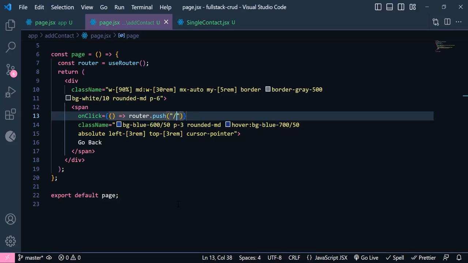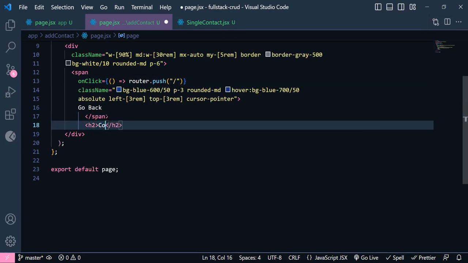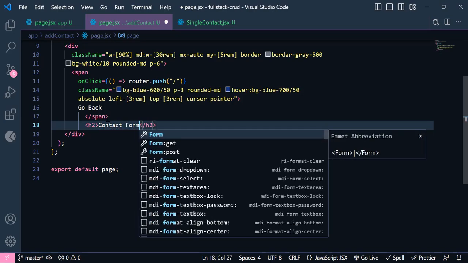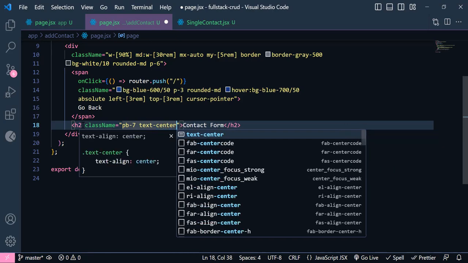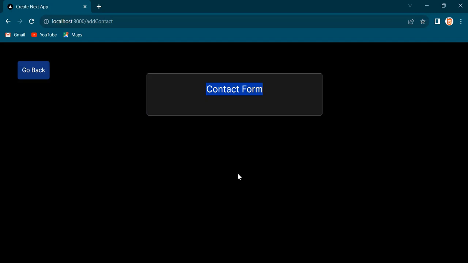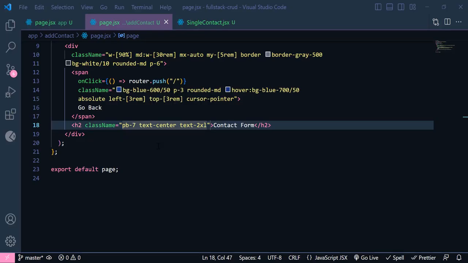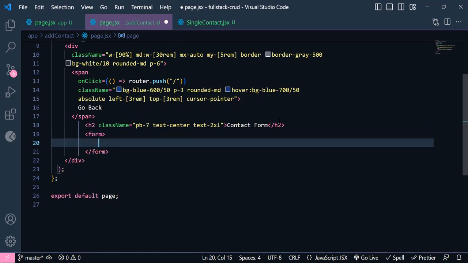Now let's work on our form. Down this button we need to have a heading 2, and it's going to be contact form. Now we need to have a class name for that. Padding bottom is going to be 7, text center, text size is going to be 2XL. Now let's have our form inputs here. So we need to first have a form tag. I'm gonna delete this action. Now inside here we need to render all our input.